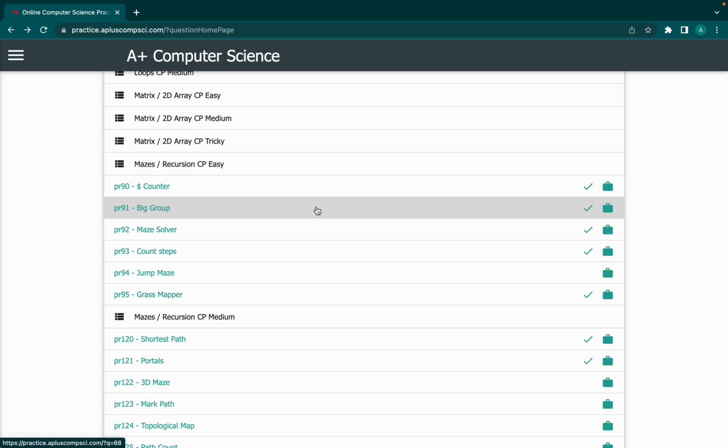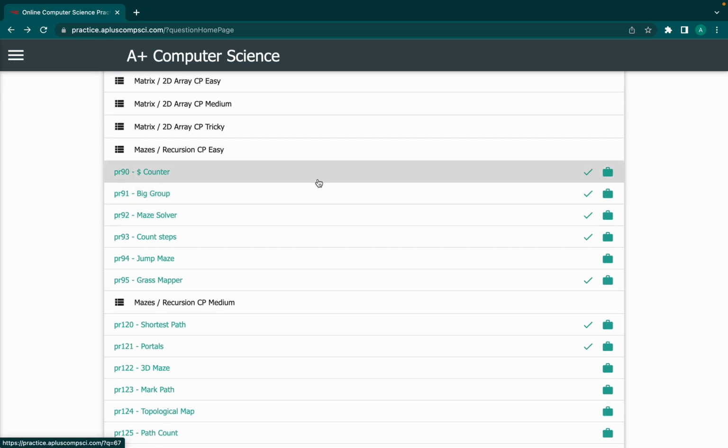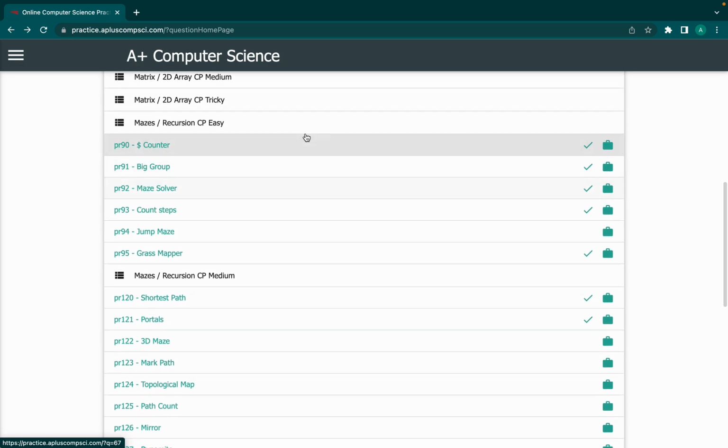A Plus Computer Science is a website where you can practice Java and also some programming concepts. Today we'll be looking at recursion, and more specifically mazes solved using recursion. I'll start out by showing some problems I already solved.